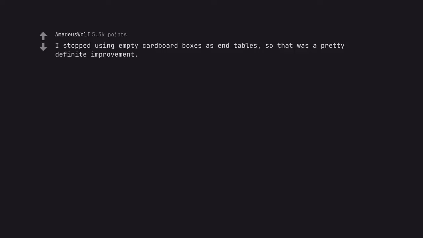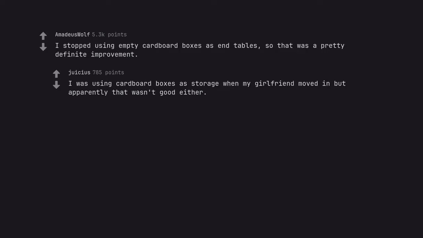I stopped using empty cardboard boxes as end tables, so that was a pretty definite improvement. I was using cardboard boxes as storage when my girlfriend moved in, but apparently that wasn't good either.